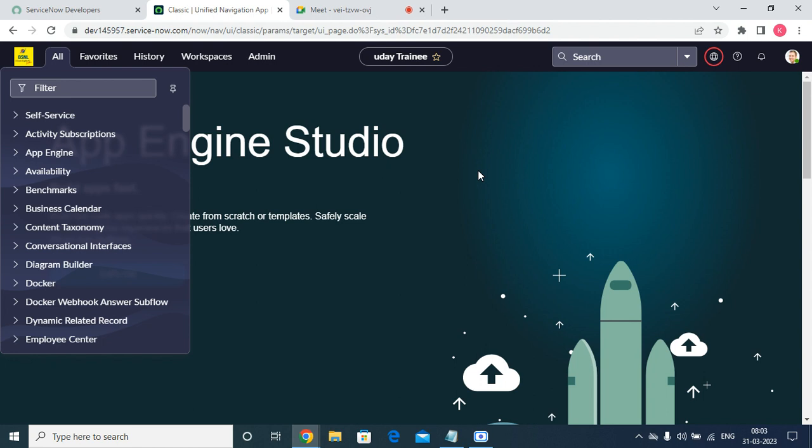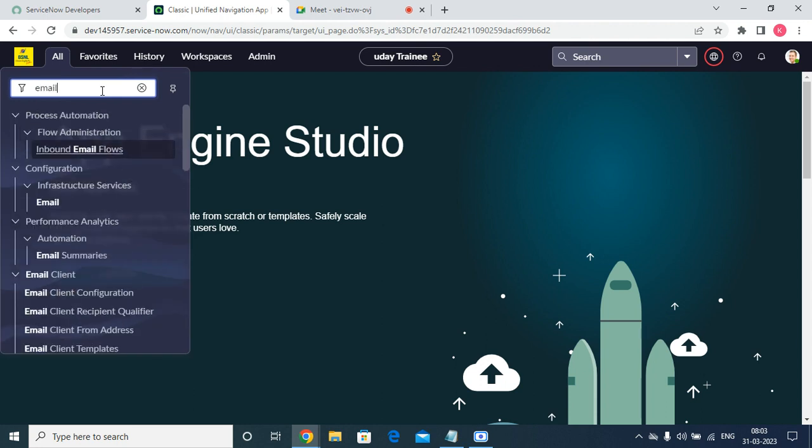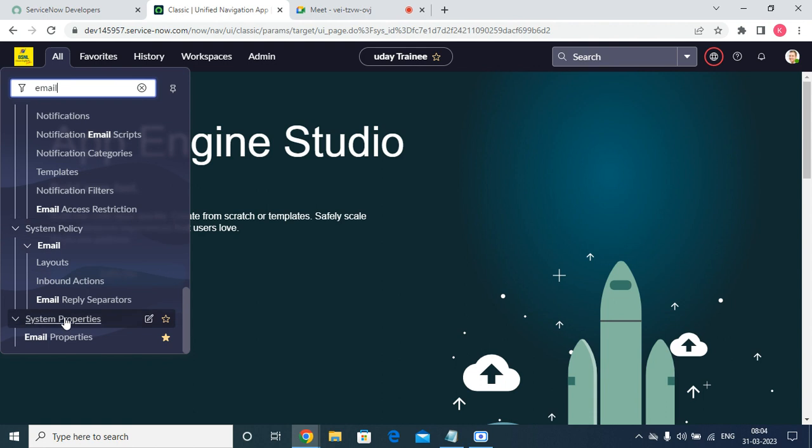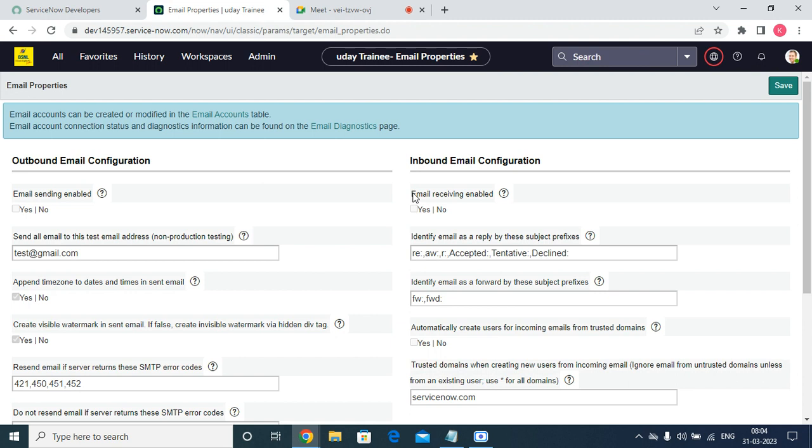Now I'm just creating this. For the inbound email action, we need to configure the email properties. Go to here. First, the inbound properties we need to configure. These are the properties. Email receiving is enabled. You can mark it as true.